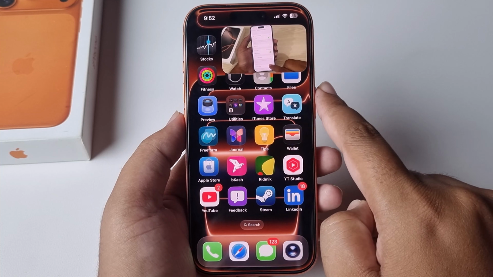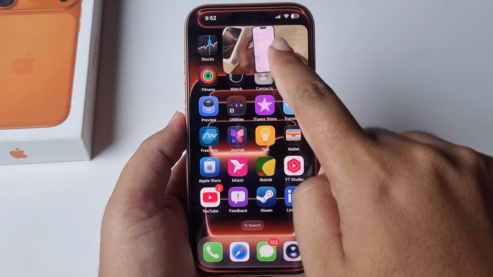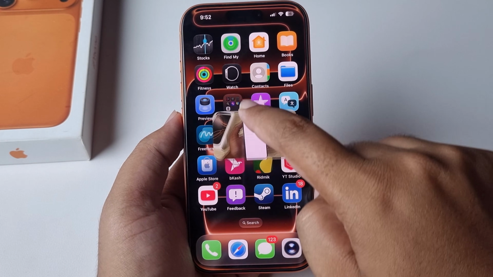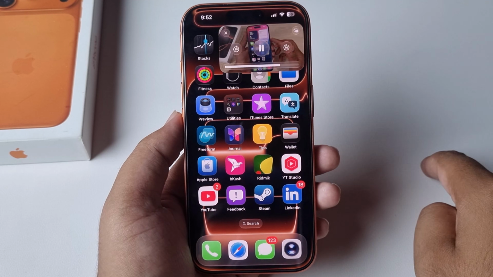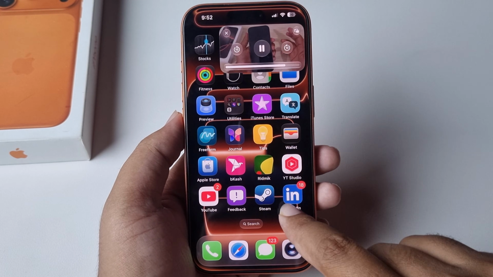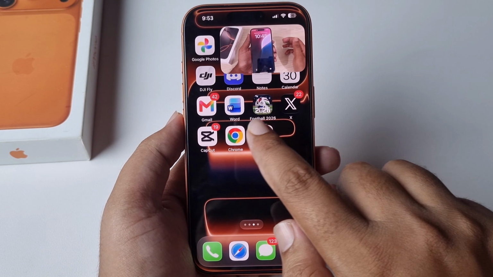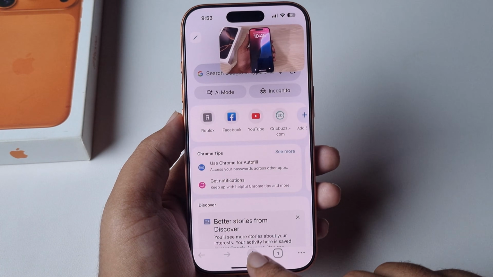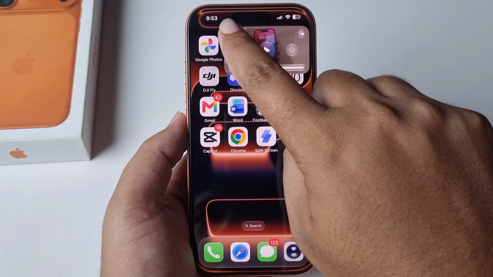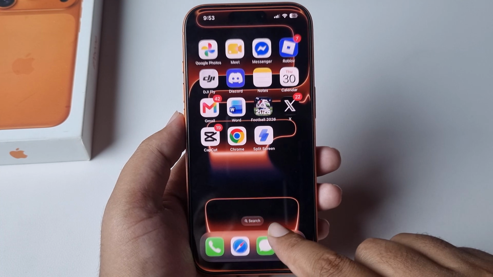In this video, I'm going to show you how to enable picture-in-picture mode on your iPhone 17 Pro Max. As you can see, now I'm playing my YouTube and using another app. Okay, so let's go to how we can easily set this up.